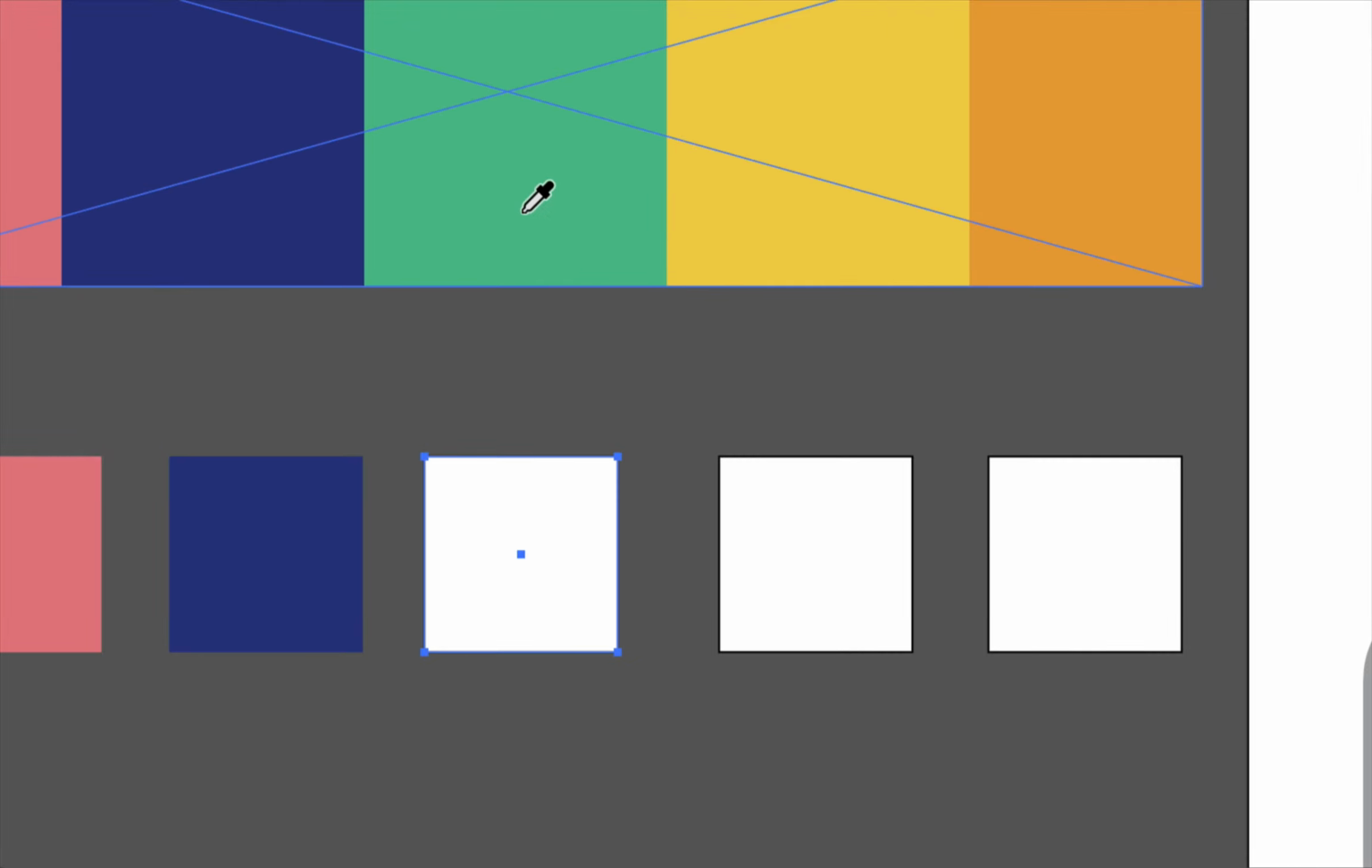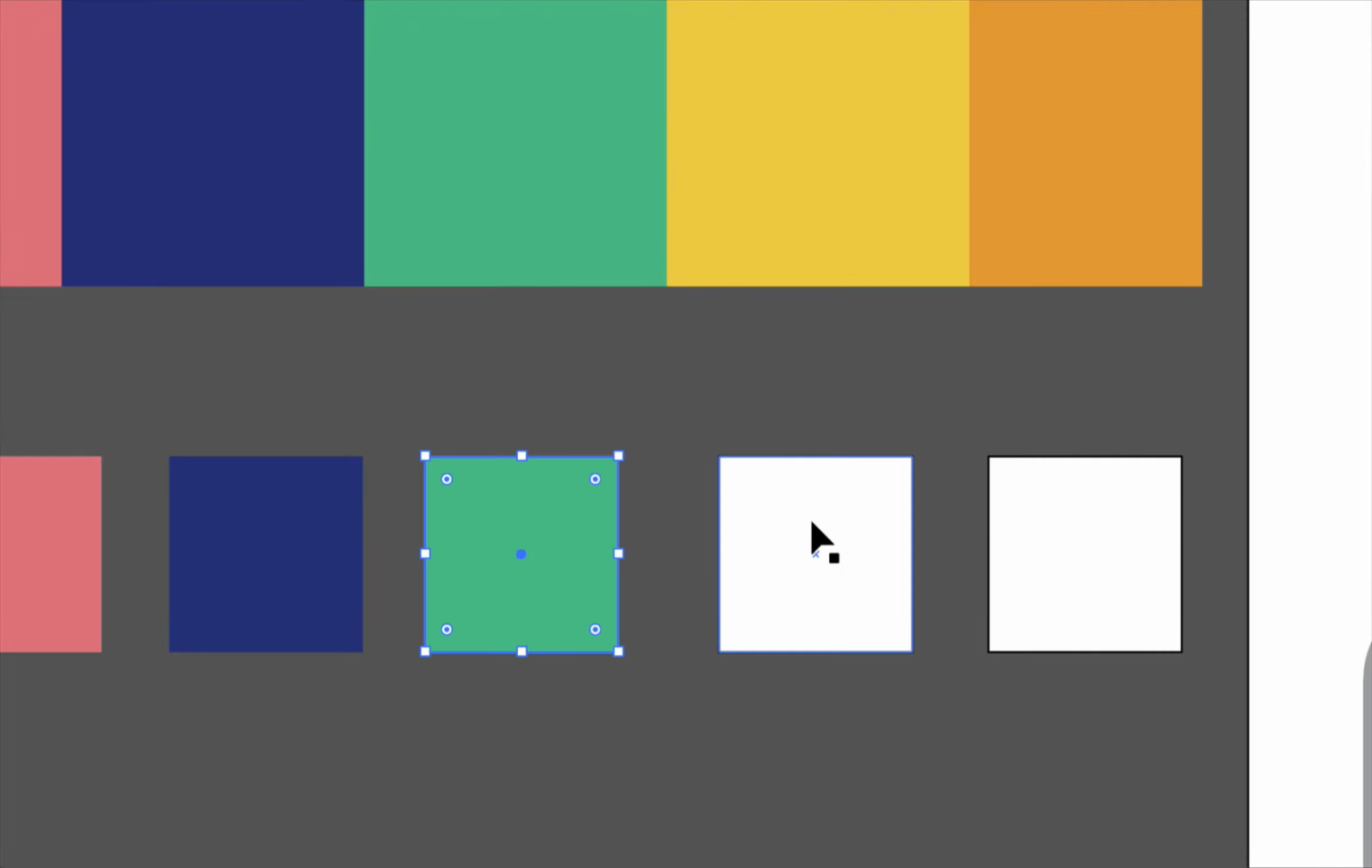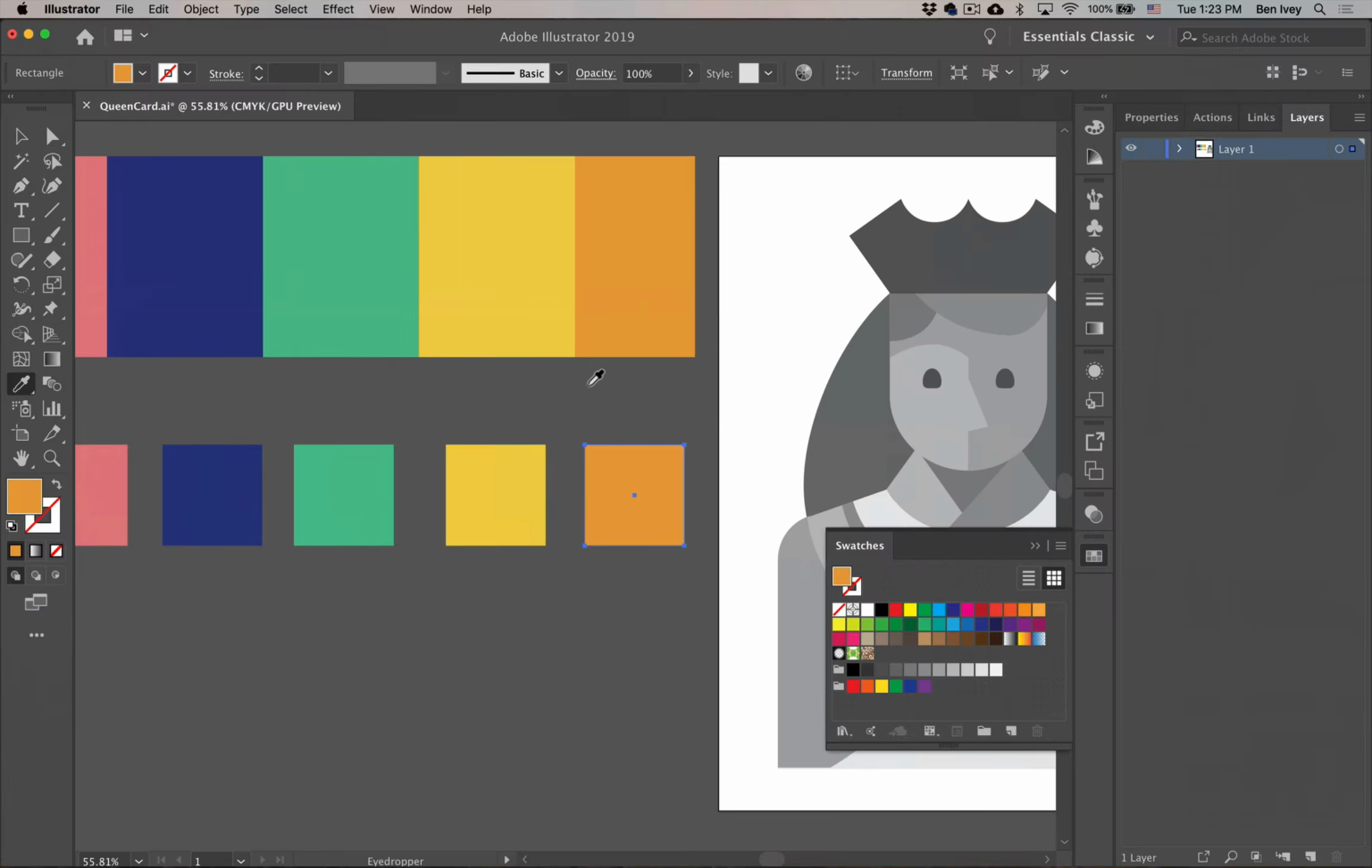Command, click, let go of Command, Command, click, and then Command, click. When you let go, it'll select that swatch. So that's how we can use the eyedropper to quickly and easily assign these colors.